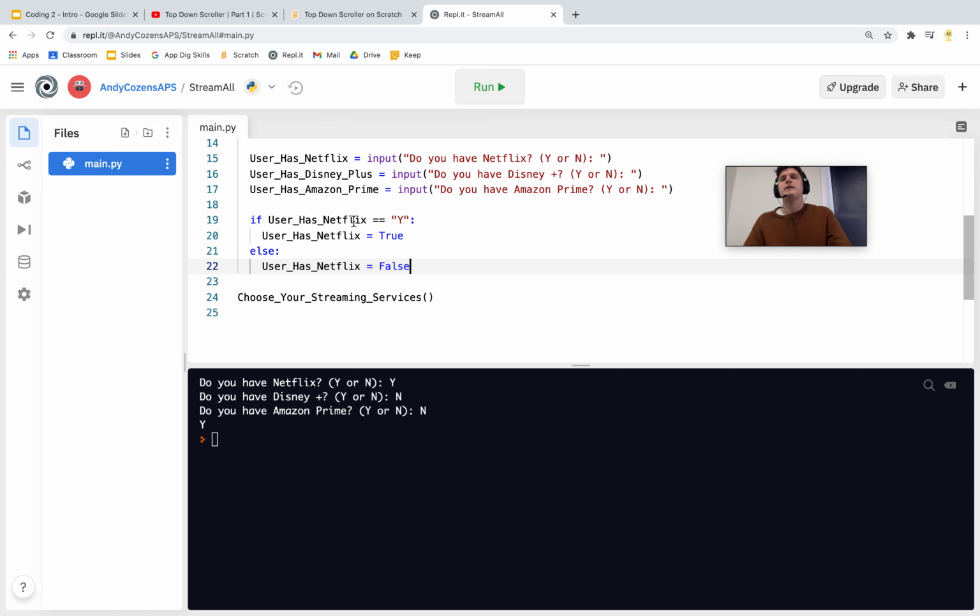So this should work now, where it will say if the value stored in user has Netflix equals Y. So if the user said, yes, I have Netflix, it stored it in there, and it says if it is Y, then set the value of user has Netflix equal to true. Otherwise, set the value to false because they don't have it.